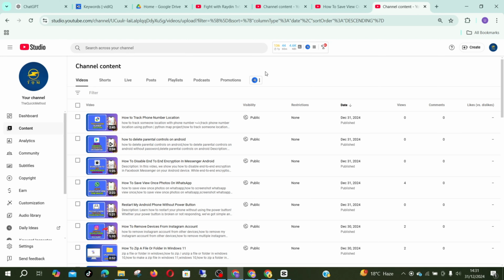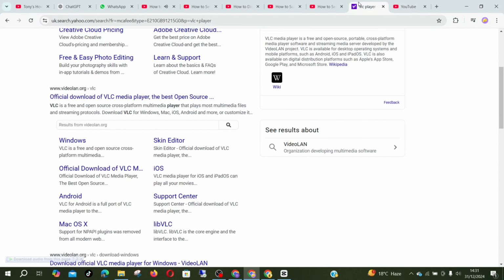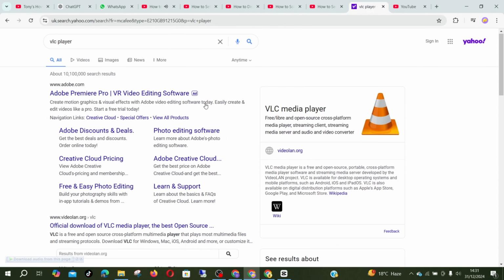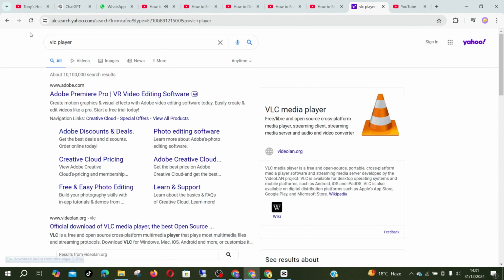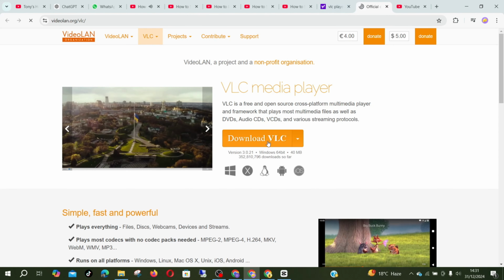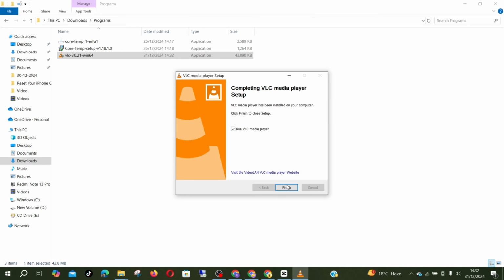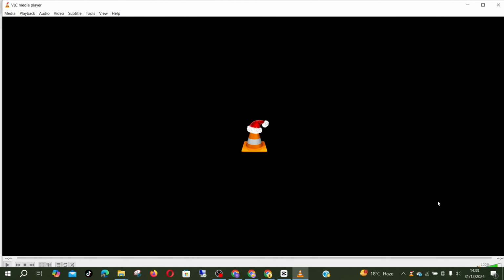In this case, we'll be using VLC Media Player. Simply go to google.com, search for VLC, and click on the link to the official website. Once on the VLC page, click Download VLC to get the installer. After the file has been downloaded, run the installer to complete the installation process.